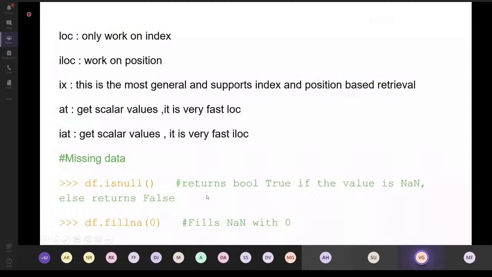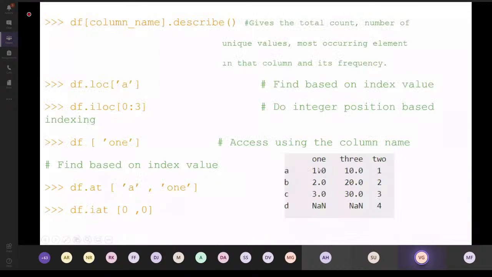Pandas also handles null data, so you can use the function df.isnull() to check if any of the values are null in the data. It will return True if the value is NaN. If it is not, it returns False. So for this data frame, all will be False, but in the last row, the first two columns will have the value True.